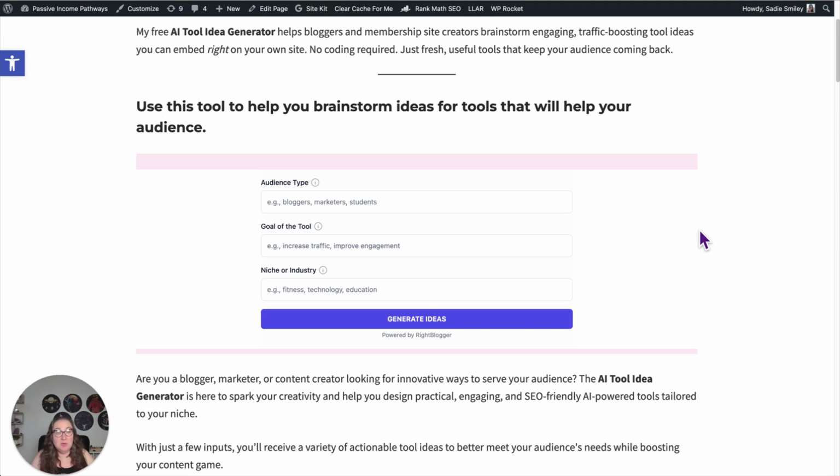So if you aren't sure which type of tool you should create, start here at the AI tool idea generator. Now think about the goal that you're wanting for your audience. Like, are you wanting to help them? For example, with this tool, I want to help you guys come up with the perfect idea for a tool for your blog, right? But what is it that you want to help your audience with? I'm going to show you a few more tools just so you can maybe get some more ideas.